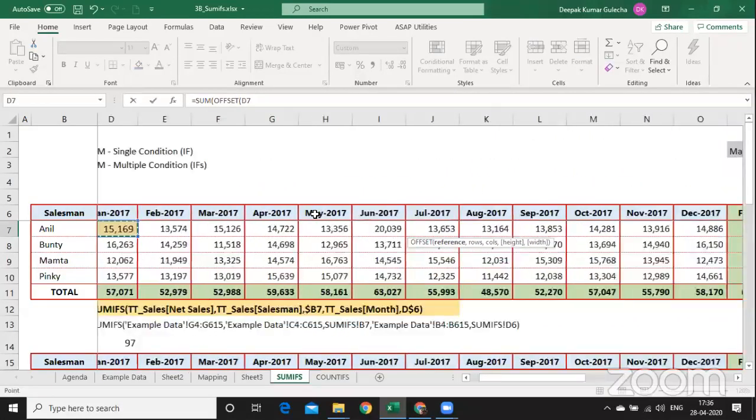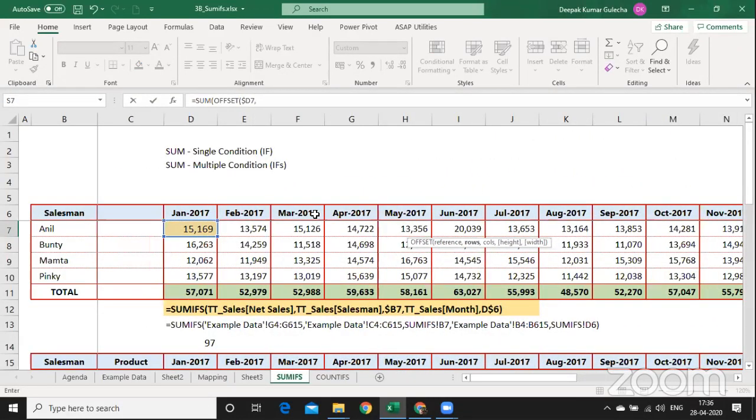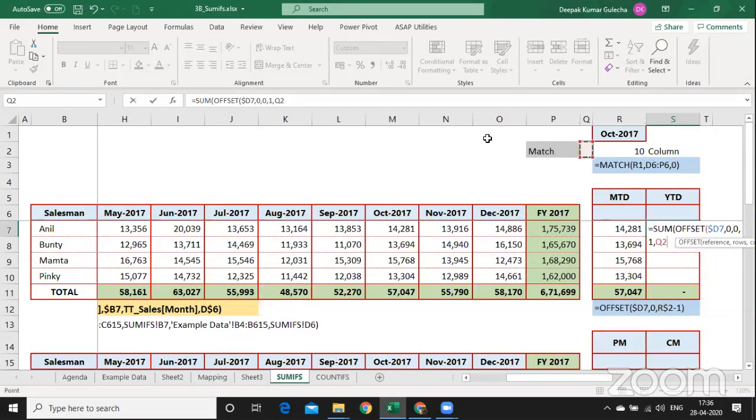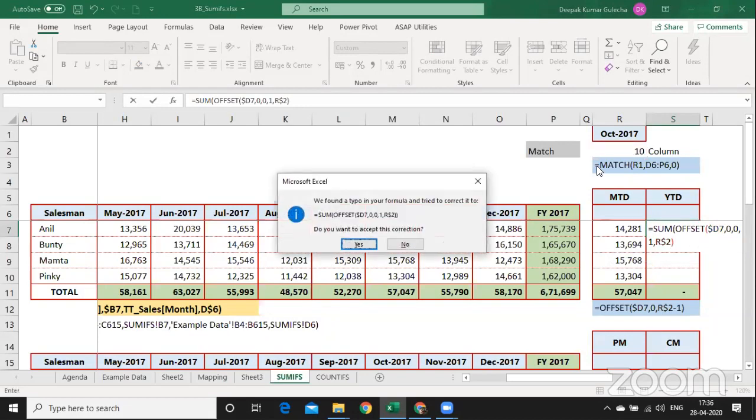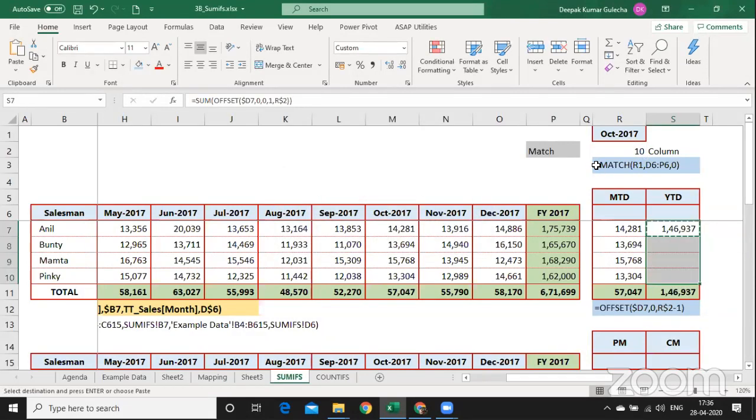So I'll just link here, D7, comma, no row movement, no column movement. Height is 1 because I need to add only one row, comma, width is 9. Sorry, width is 10 because it is October. Clear? Copy this formula down.